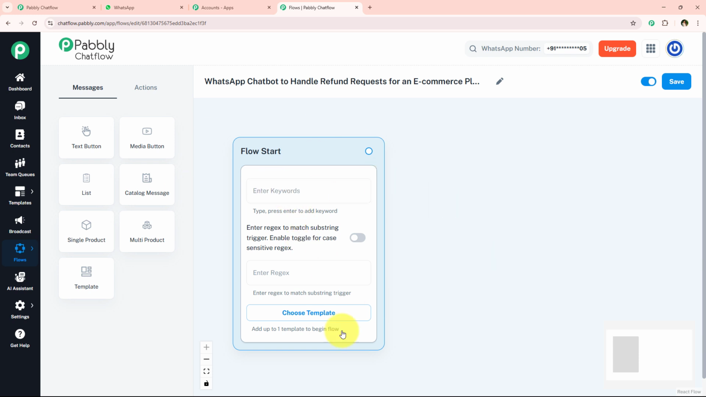But today we're going to start this flow with the help of a regex. So I'm just going to enter my regex right over here. So you must be wondering what kind of regex is this. What is going to happen is that when I enter this regex, automatically my flow is going to get started whenever my user messages me anything, be it a paragraph, be it a message, be it a word, anything, the flow will get started. So that is the reason that I have entered this regex right over here.